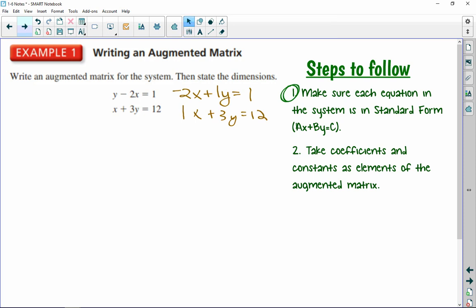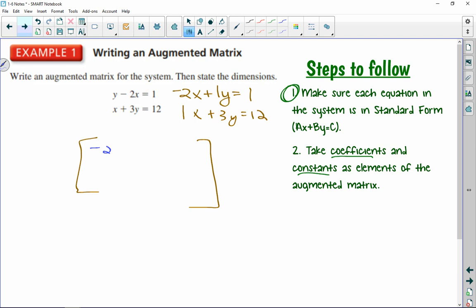Okay, now I'm going to take the coefficients and the constants as elements of the augmented matrix. So now my matrix looks like this. My first number, the top left, is going to be what? First of all, how many rows do I have? 2. How many columns am I going to have? 3, right? There's a column, and there's a column. So my first element is what? -2. That comes from right there.